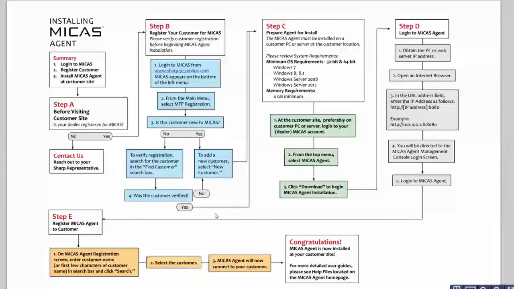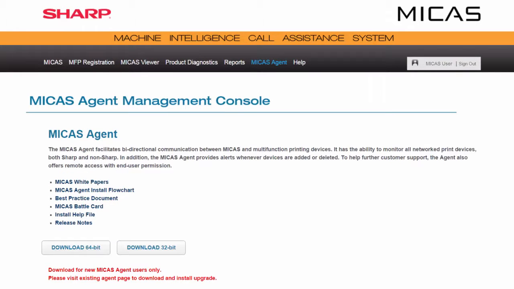We also have an agent best flow practice document that will walk you through when to install an agent and when not to install the agent. We also have an install help file, best practice document, the release notes. Here are the 64-bit and 32-bit versions of the agent.